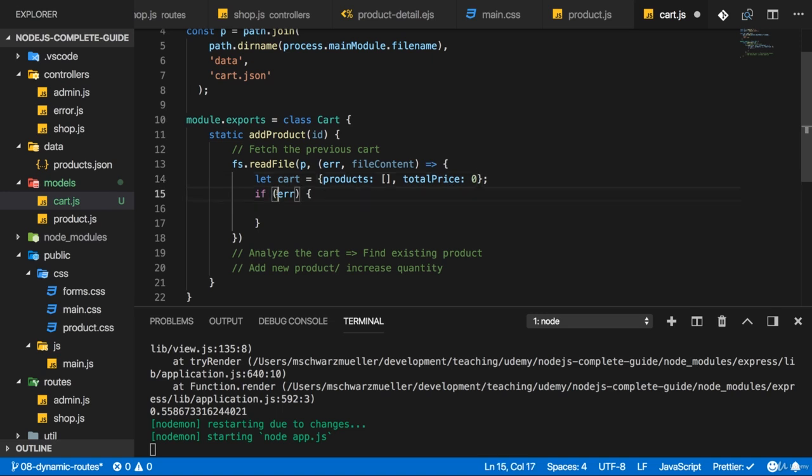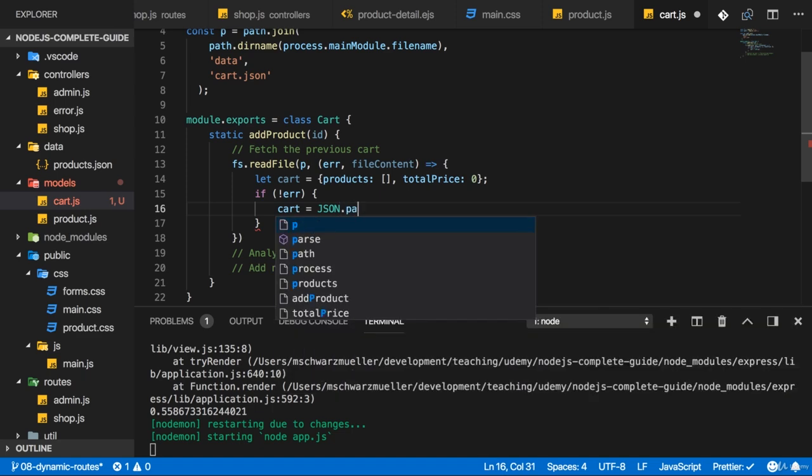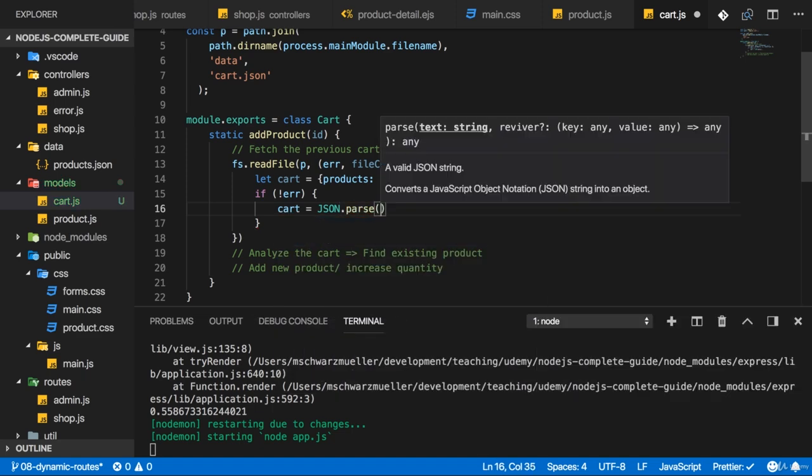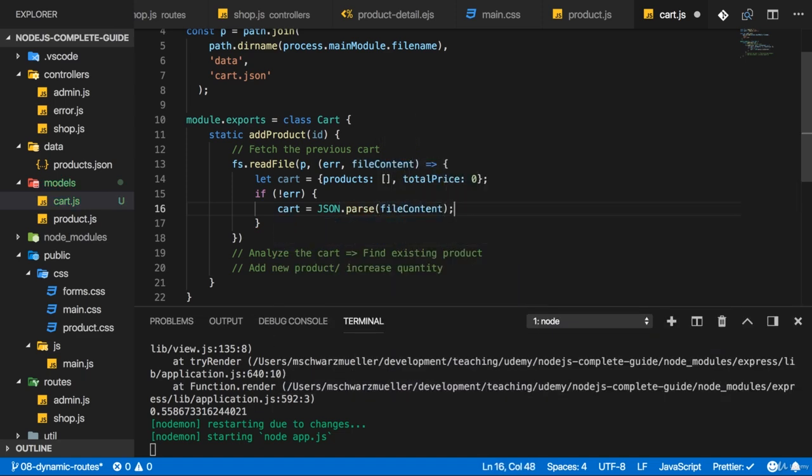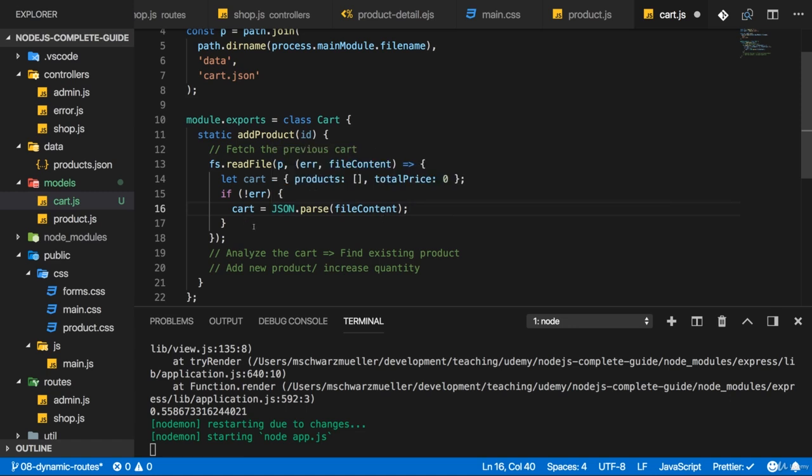And therefore, if we don't have an error, again, that inverse logic, if we don't have an error, then we know we got an existing cart. So in this case, my cart should be equal to the parsed file content. We'll store it as JSON, so I'll parse it with that JSON helper. So now at this point, after this if statement, we know that we will have a cart. And now we can analyze it and add a product.